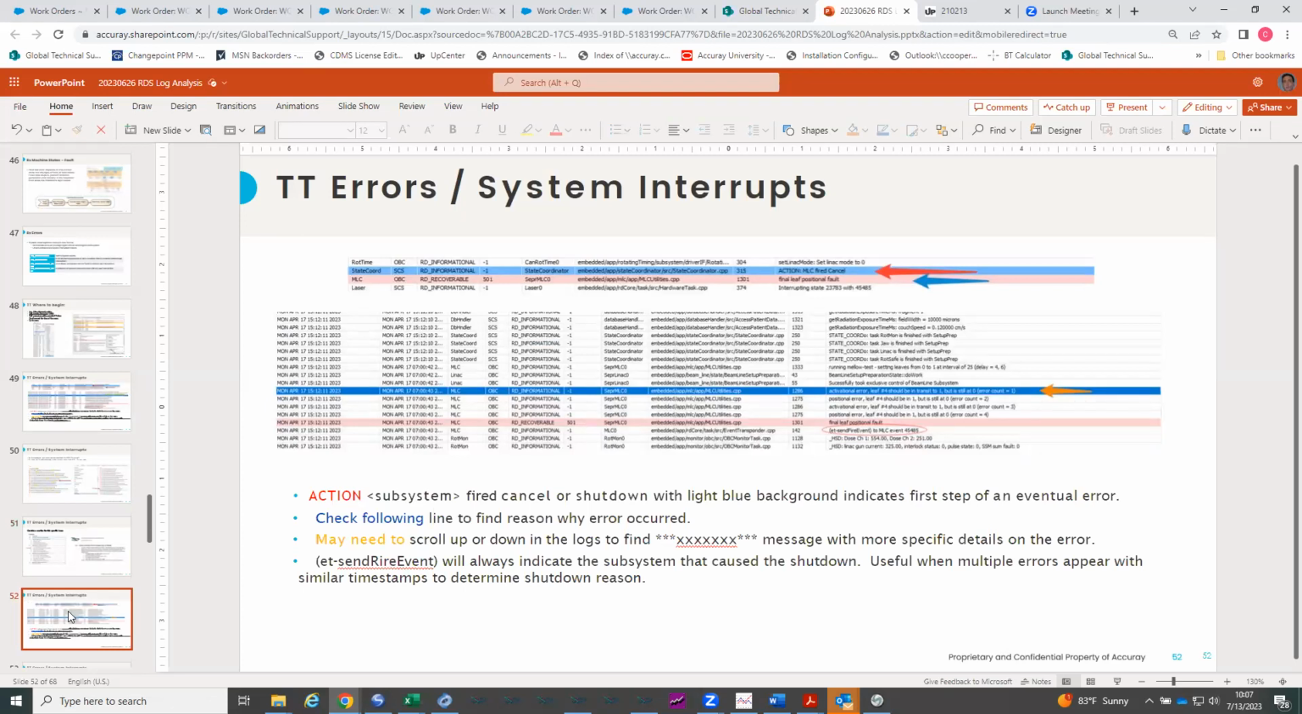Here's another example where we have an MLC error. Again, the MLC fired cancel, final leaf position fault. You scroll down, and you see that leaf 4 has a problem. You confirm that there's nothing else. Here's your ET send fire event. The MLC fired the shutdown.